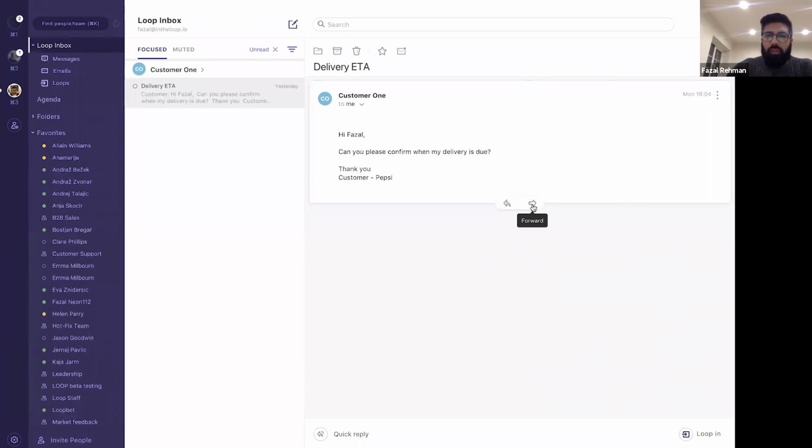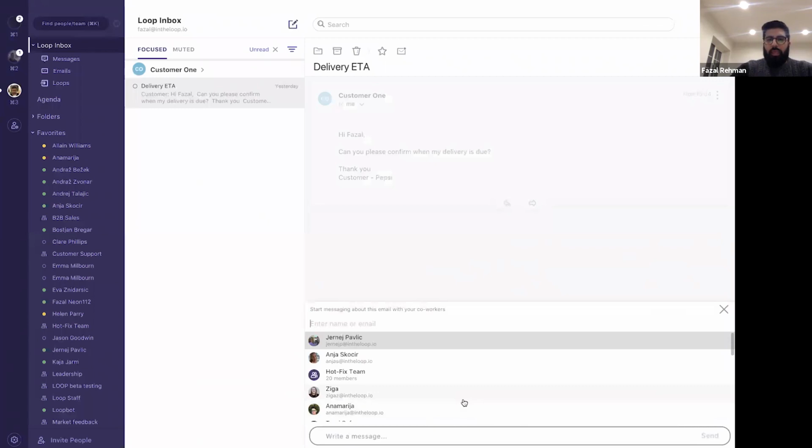So what I would do, rather than clicking forward, is click the looping button, which you will notice in the bottom right-hand corner. What that would do is pop up a new start messaging pop-up with your coworkers. And from here, I can add and share this email with somebody. Now, bearing in mind, I will share this email and all the contents of this particular email in private. So the original recipients, customer one in this example, will not see what I'm about to share with another person within my company.